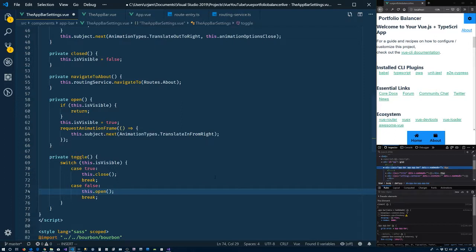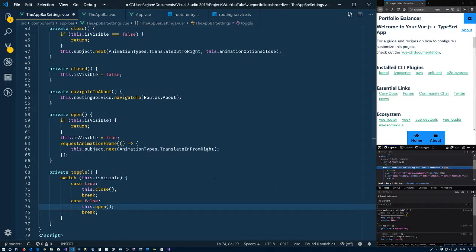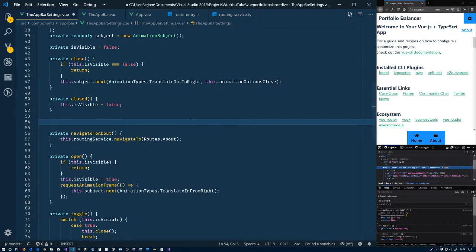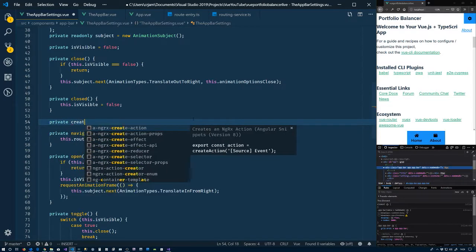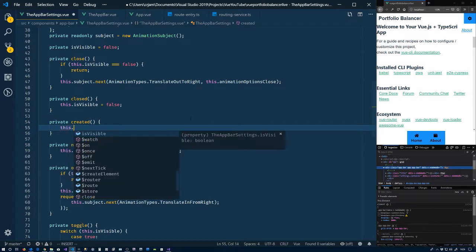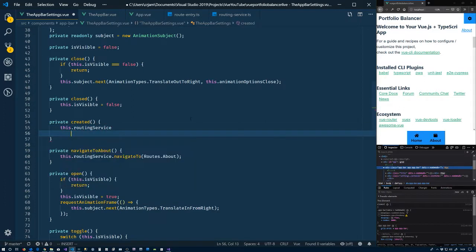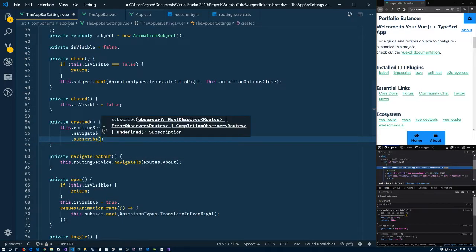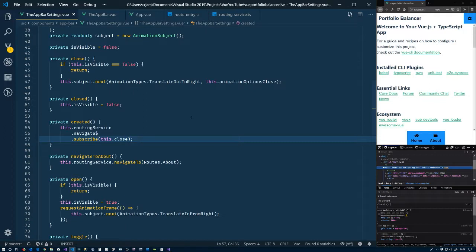We're almost there. We're not going to be notified yet that a navigation has taken place, so we need to take care of that. So private created, so when we create the component, this.routingService, and of course we have our navigate stream on here, so we'll just subscribe to that and we will just run this.close. So we save that.